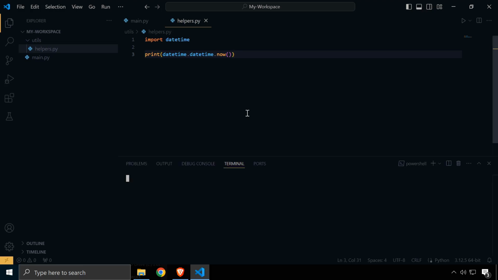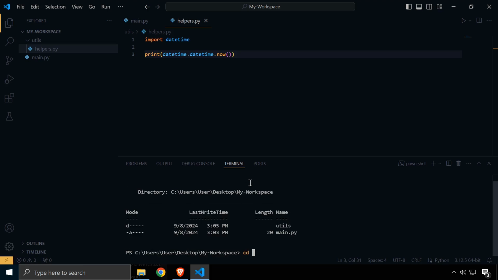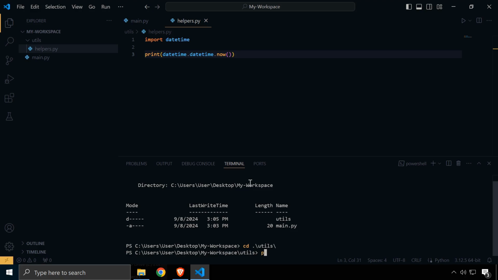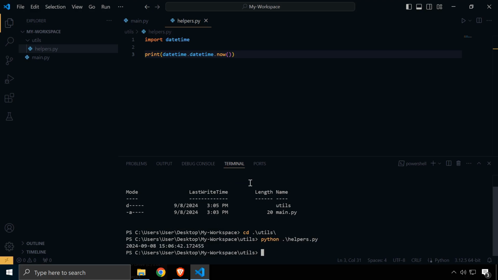And then we hit Control-J. That will open up my workspace. You notice how it went straight to my workspace. Type ls, then I can cd to utils, and we can see if it will run that helpers file for me real quick. And you see it gave me the current date and time in that little helpers file.